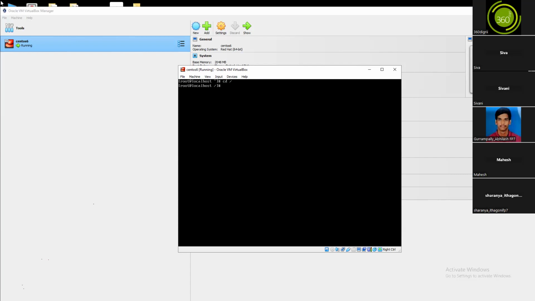cd /, pwd. So we are in the present working directory. ls. You see, guys, what are the directories? The directories are bin, dev, home, etc, boot, mnt, opt, proc, root, srv, sbin, usr, tmp, var.